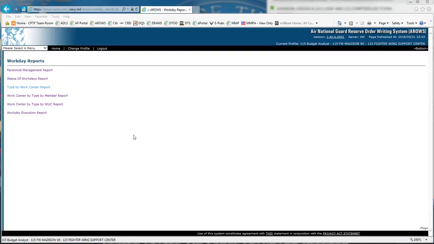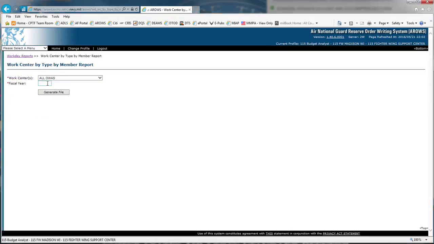So welcome back. The next report we're going to look at is the workday by type by member report. This will break down every workday performed by member, by WUC, by type, by date this year. It's very useful. It's similar to an STH, but for workdays versus actual funding. So we're going to let this run. I'll open it up, I'll enable content and enable editing, and we'll see where we go from there.